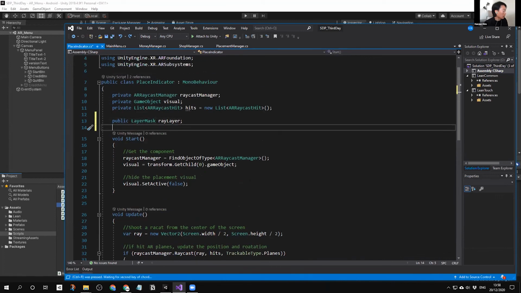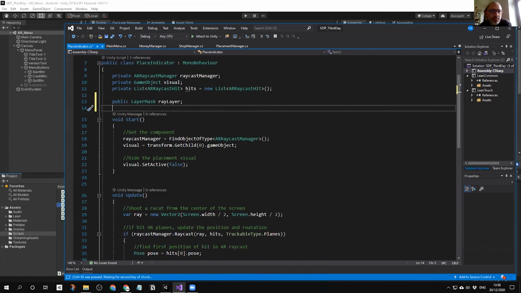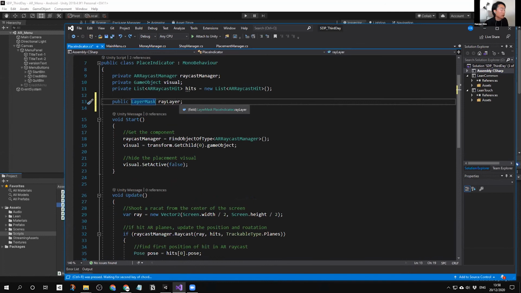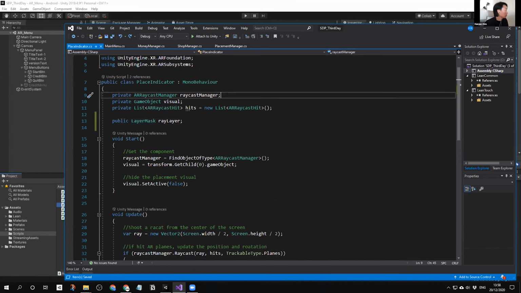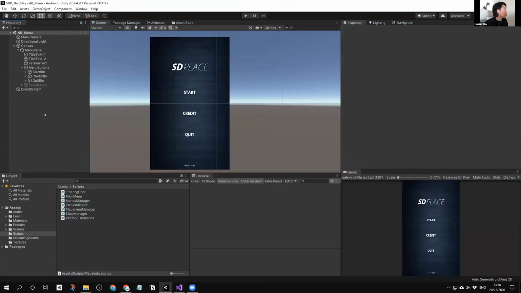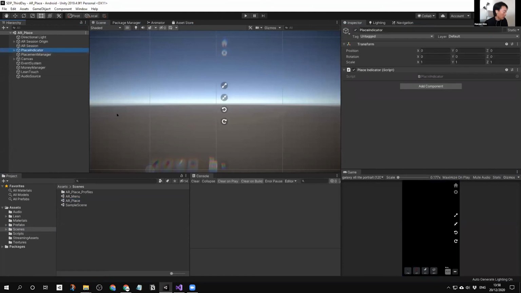First of all, you need to go here, somewhere else. Here I created the public layer mask, right? And then if I save this one, and go back to my scene, where is it? Okay, here, the place indicator. Now you see the layer, so you can just check your layer here. You also can tick everything or whatever you want.